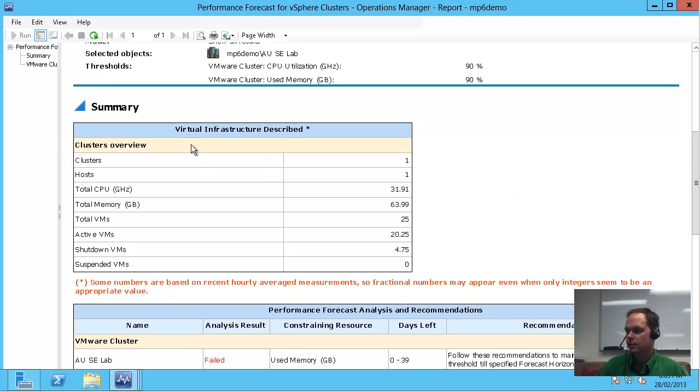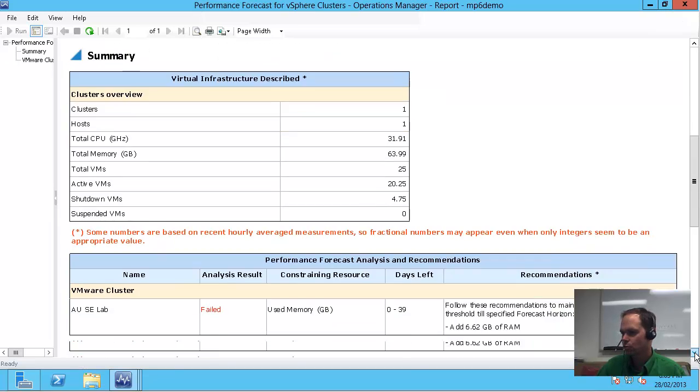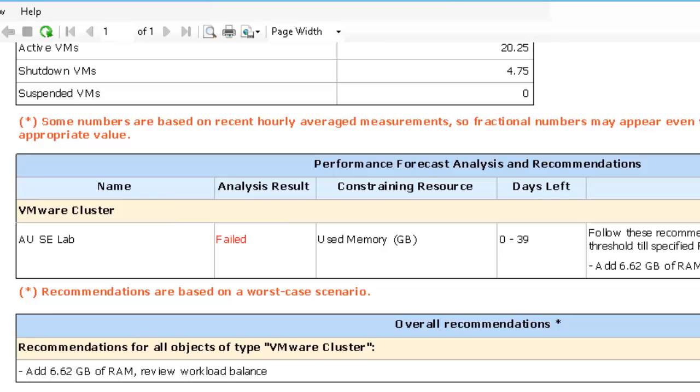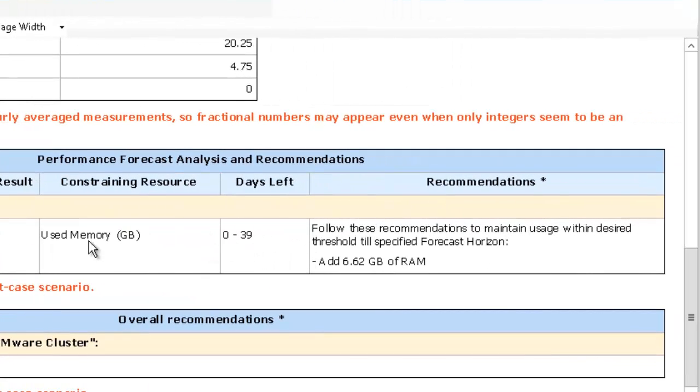Okay, so again, we can see a summary of the cluster here in terms of the VMs that are actually in use, memory in use, and then as I scroll down a little bit, you can see that the performance forecasting that I'd applied as a parameter has failed, and in terms of memory utilization we have somewhere in the region of 0 days, so we're either at full capacity now or at 90% capacity now, to 39 days, best case, of capacity on that, of 90% capacity in that particular cluster.